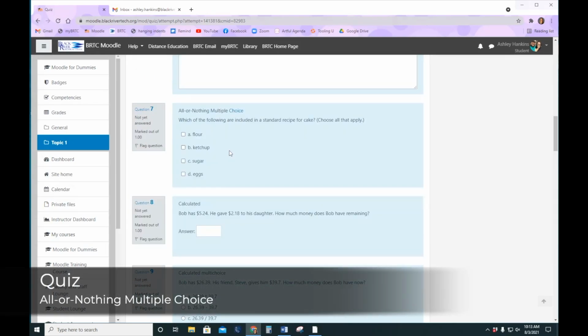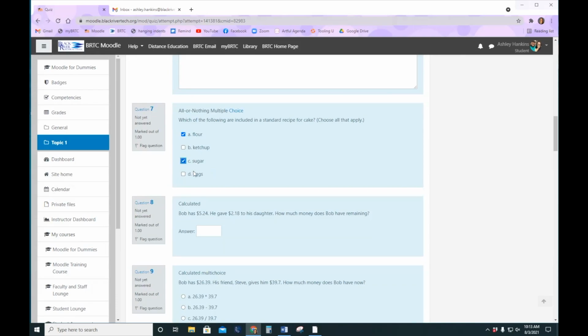All or nothing multiple choice requires that they get all of the answers correct. If all 3 of these are correct and they only get 2, they'll miss that question. If you would like them to get partial credit for getting 2 out of the 3 correct, you'll need to use a multiple choice question. And there are some special things that you can set in the settings that will allow them to get partial credit for that. You can also set it where if they choose the incorrect one, that it will take away some points so that they can't just choose all of them and get the answer correct.